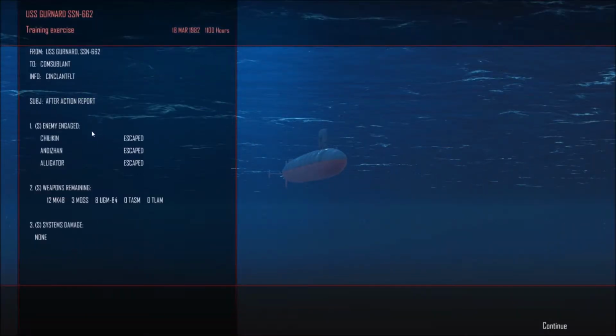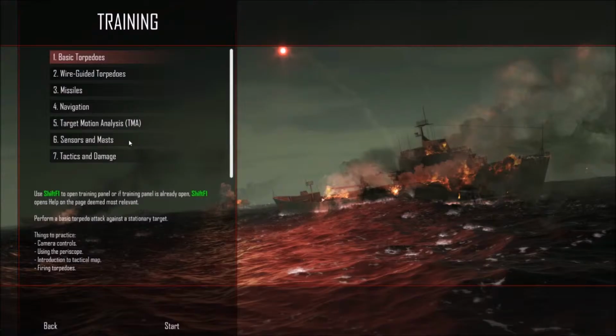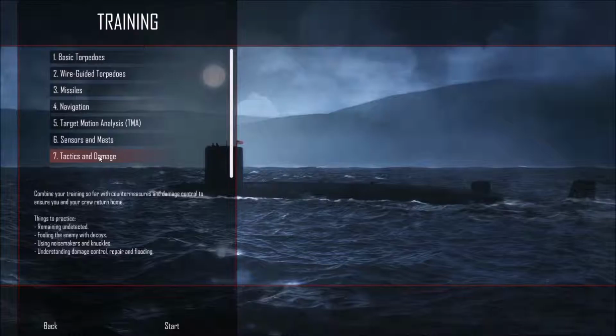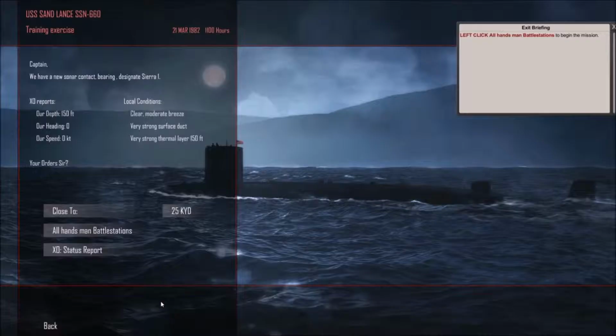Leave combat. It didn't ask me to sink them, so... I did actually technically ask me to sink them, but never mind. Right, sonars and masts, which is done. Tactics and damage. Combine your training so far with countermeasures and damage control and show you can return home. Remain undetected. Fool the enemy using decoys, noisemakers and knuckles. Understand damage control, repair, and flooding. Seems confusing.